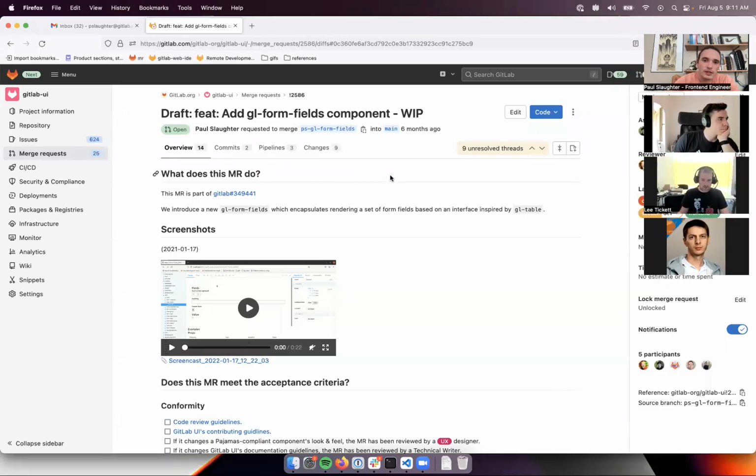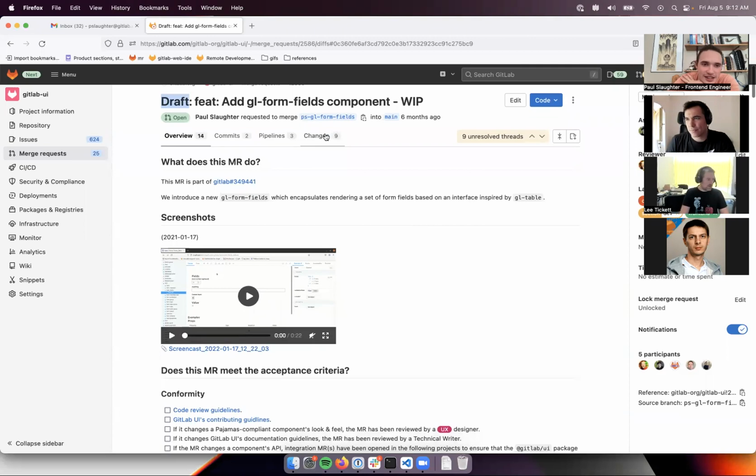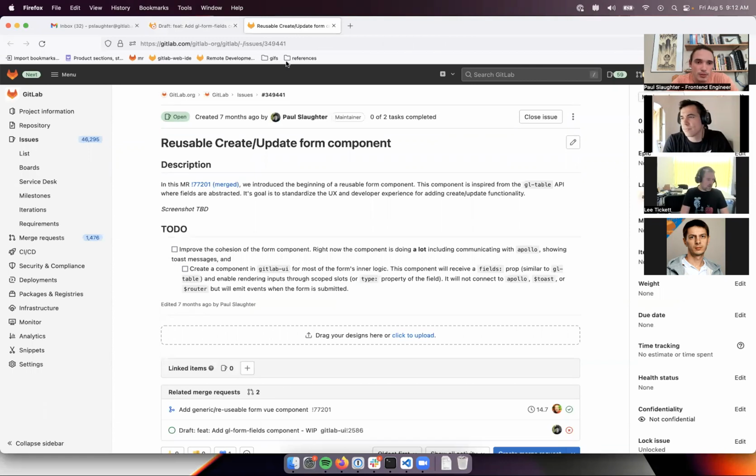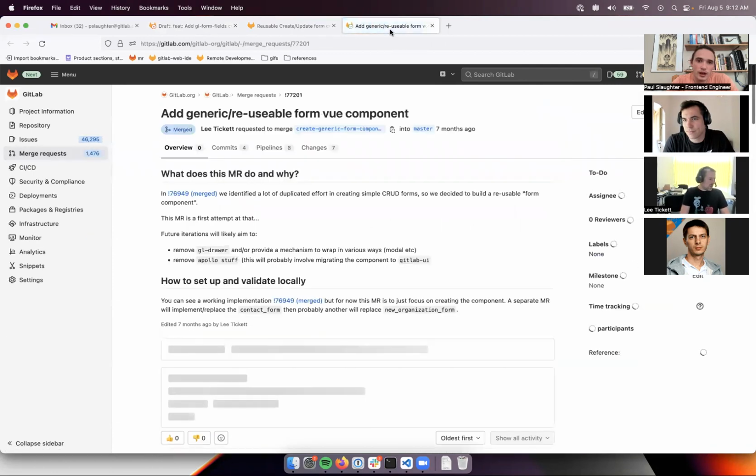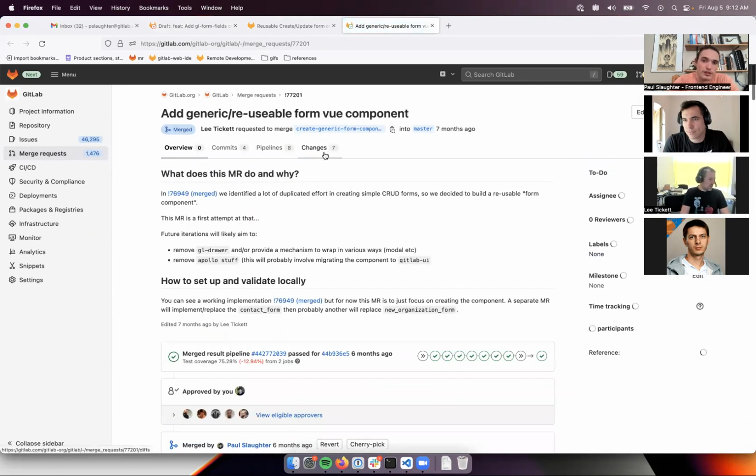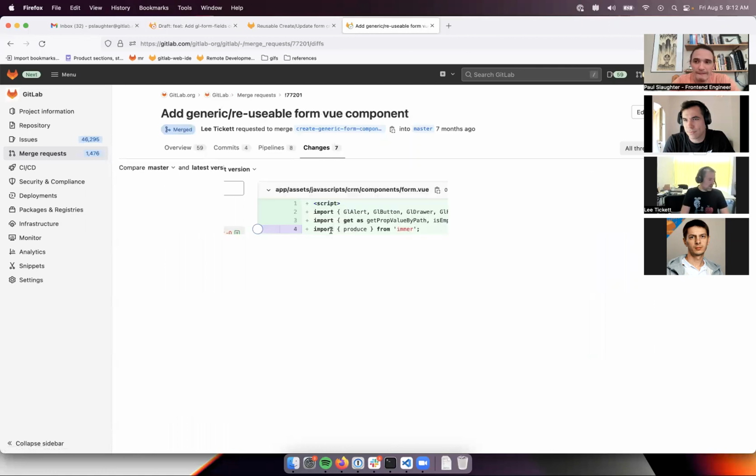Okay, so we're gonna resurrect this. In case you didn't know, this was a draft and work in progress MR that is introducing a component to render a set of form fields, which we introduced as a reusable component doing a lot of work, and this MR authored by the venerable Lee Ticket.